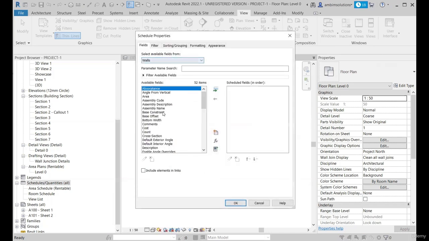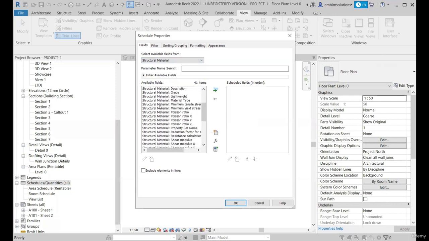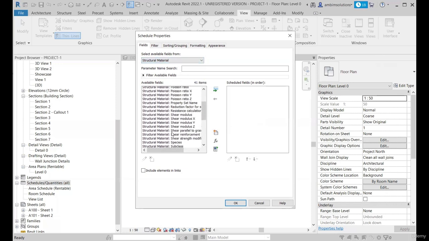Here we have a couple of more fields available, that is select available fields from. Either we can select the fields from wall category or structural material or project information or analytical data. Let's go ahead and select the wall. Whenever you select wall here, all the parameters that are linked or associated with the wall category are available. If I change it to structural material, you can see the parameters are now different from what we have seen, which were associated with the wall.